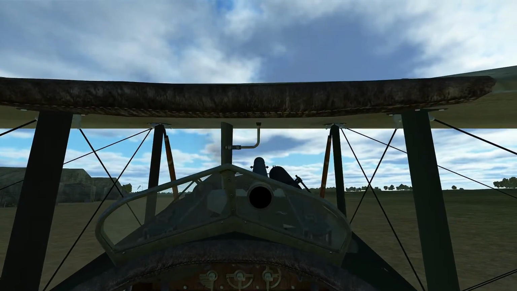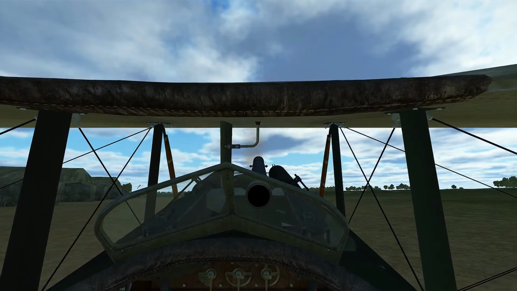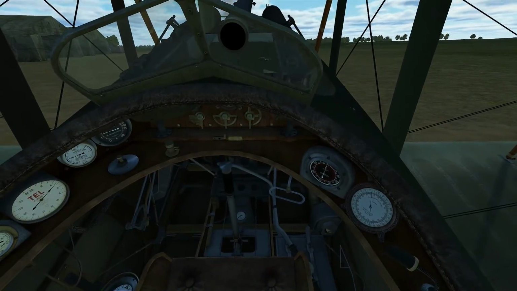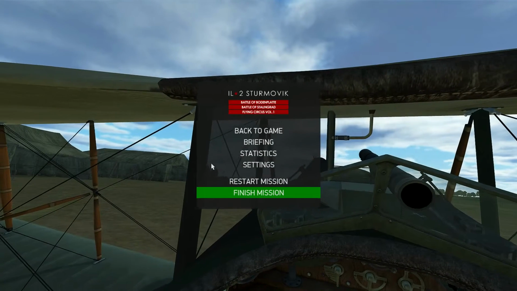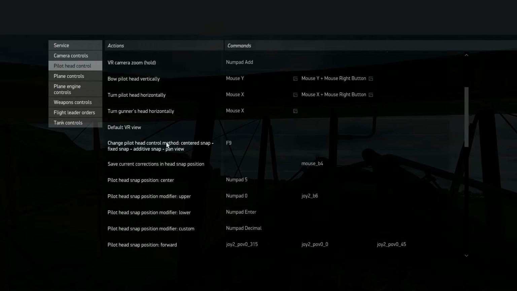Also, for those who are not using Track IR, I had a friend who had this problem once when he would try to use the snap view: you'd hold the button down and it would just snap up and stay there even after making the snap view. I believe if you press F9, that should fix it. That basically just changes between the different snap mode views. If you see right here, it's changed pilot head control method, center snap view, all that stuff. If you don't have Track IR, get a Track IR.